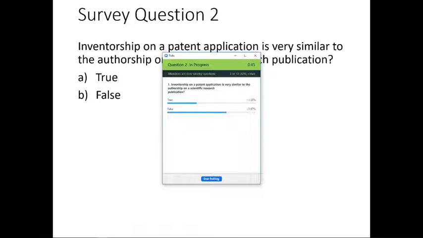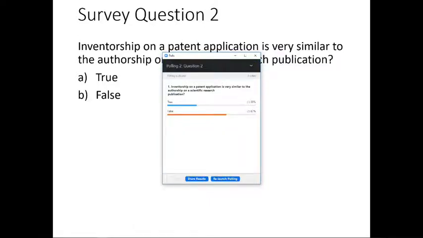All right, Noah, do we have some results of our survey? Yep, looking at the results, we have a nice lead by false, with false ahead by 67%, with true getting 33% of the votes.